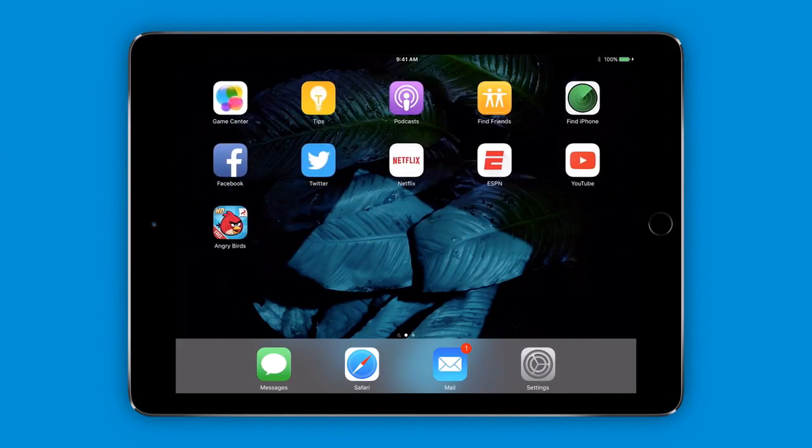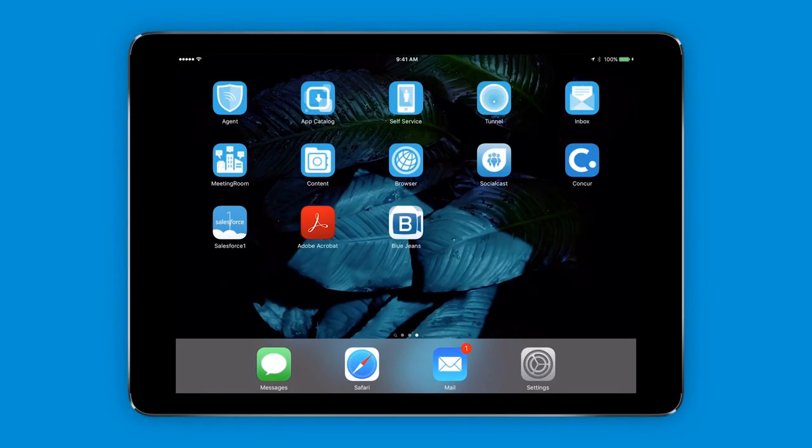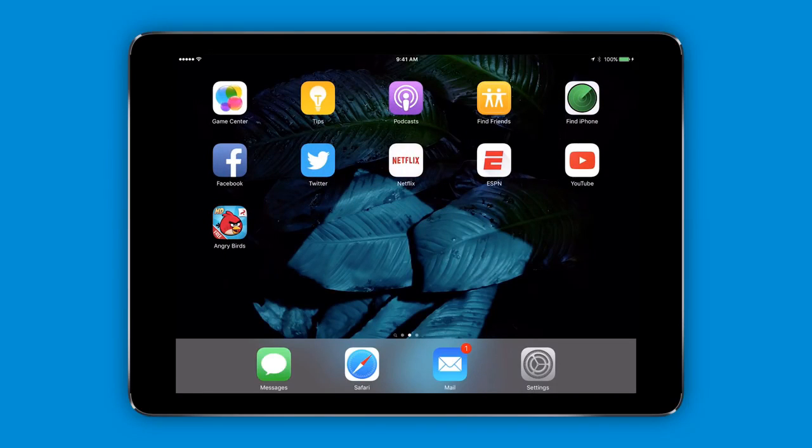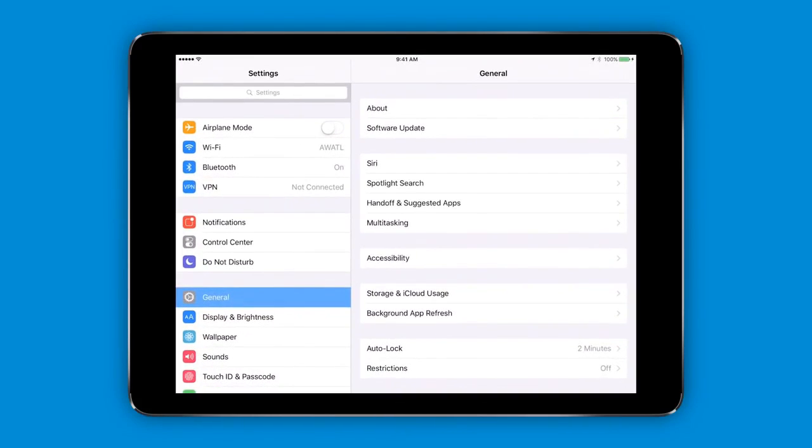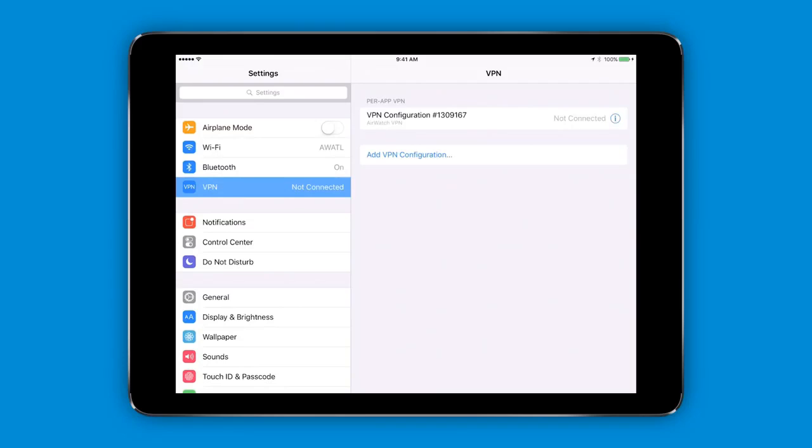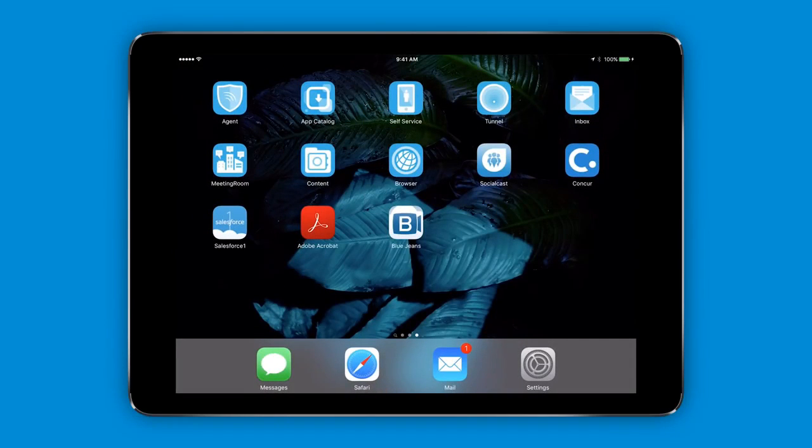Pretty standard stuff. He's got his personal apps like Netflix, Angry Birds, and Facebook. And here's what his iPad looks like after he enrolls in Airwatch. The Airwatch apps get him access to work email and other resources now appear alongside his personal apps, which haven't changed. Bill's Wi-Fi and VPN have also been configured for him, and now he's ready to work anytime, anywhere.